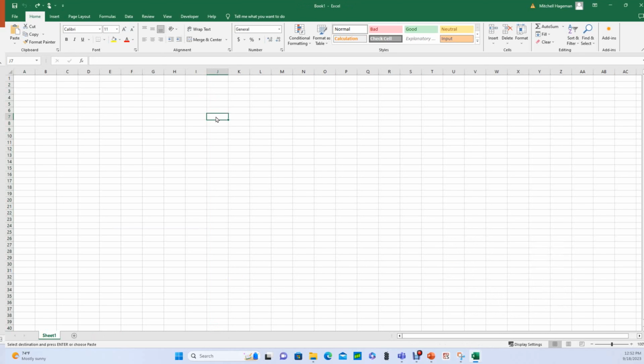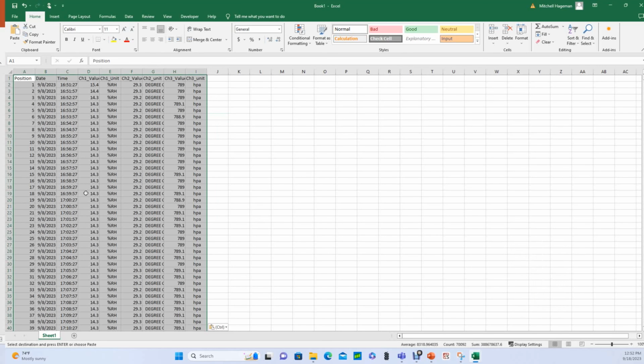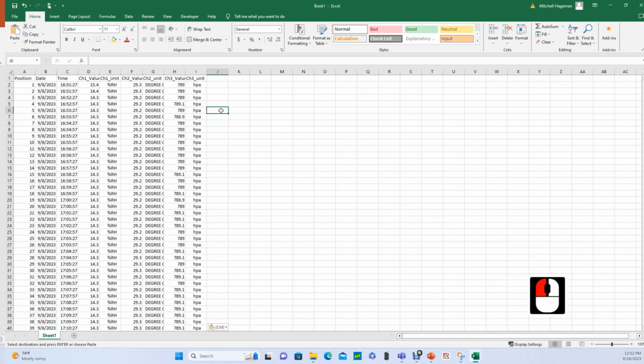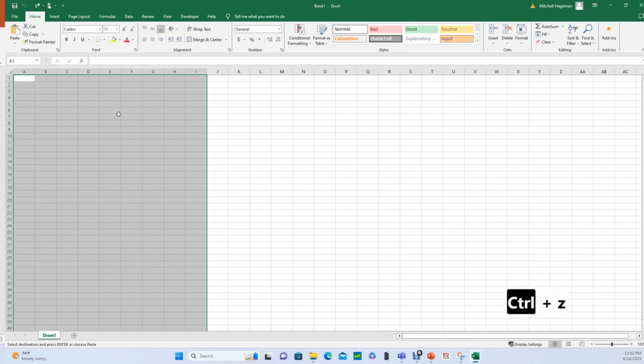So now I'd like to paste that into my new Excel document. We've got a few options for pasting here. The most common option is to just say Control V, and that seems to have worked. All of the formatting and data came in just fine. That's not always the case, so I want to show you a few other options you've got. I'm going to Control Z to undo what I've just done.